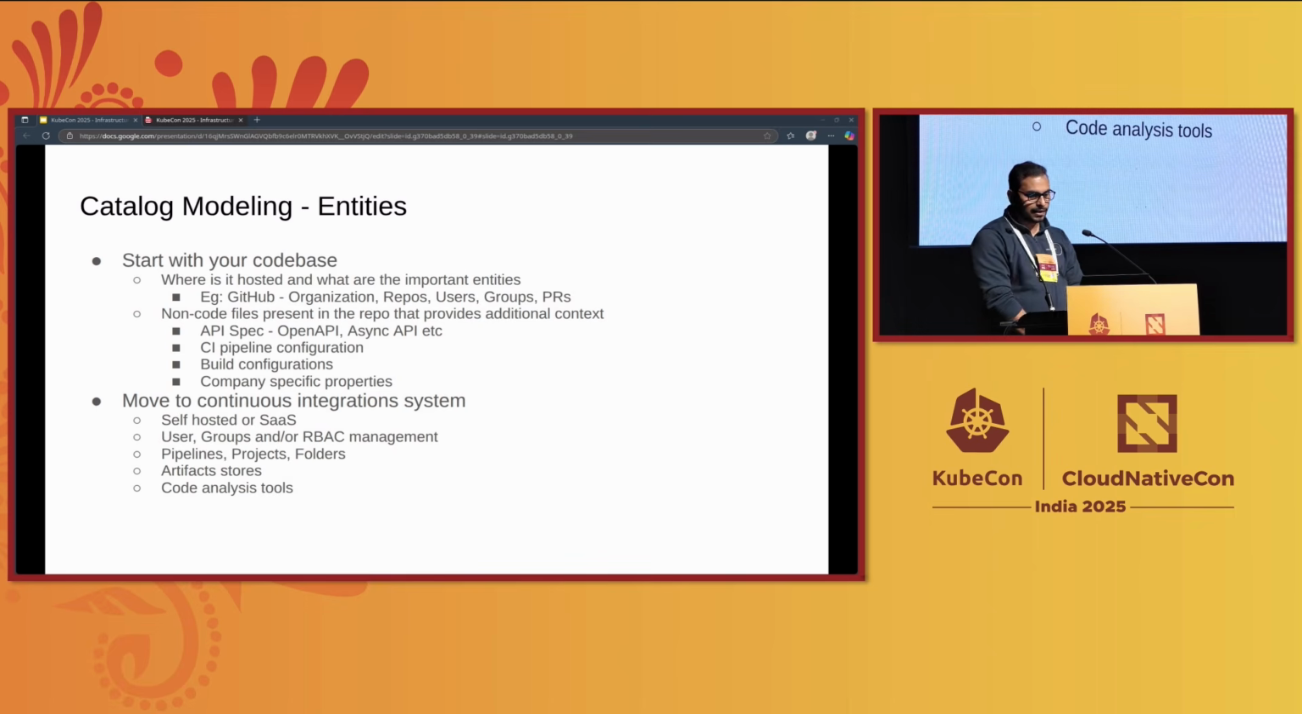CIs again could be self-hosted or SaaS, or you could have multiple systems. Start by looking at what is the primary RBAC mechanism for your systems, and then of course pipeline definition is going to be the core of any of your CI systems. So look at the pipeline, how it is organized. In some cases it will be projects, in some cases it will be folders, and then there are artifact stores and code analysis tools and anything else that operates on your CI that you can look at as a source of entities.